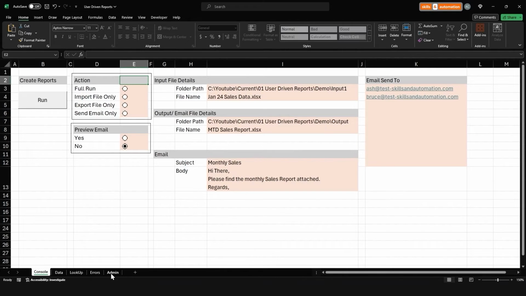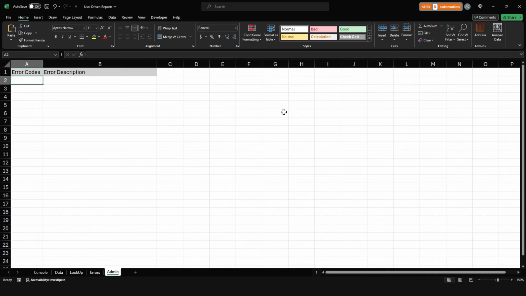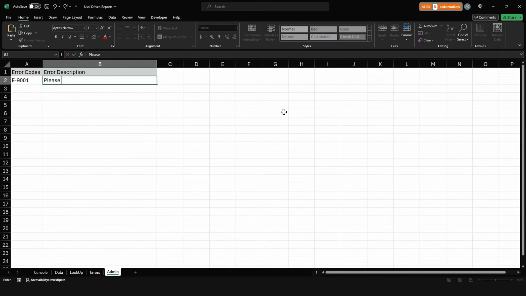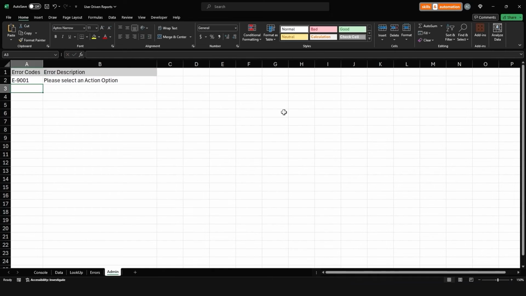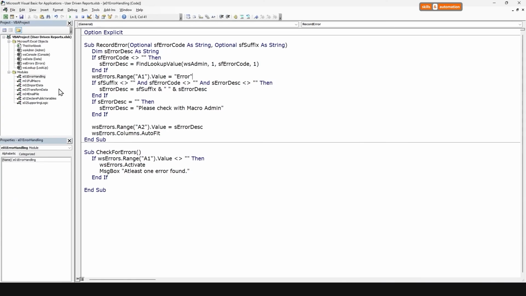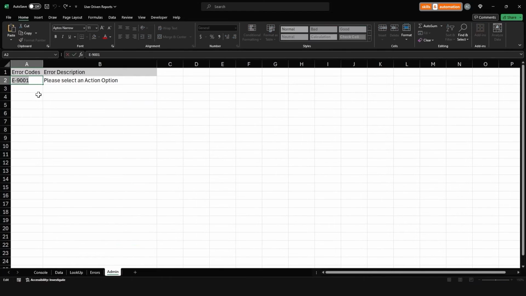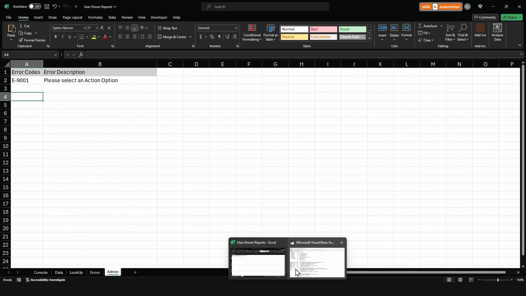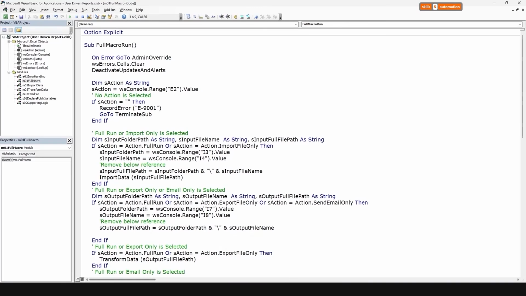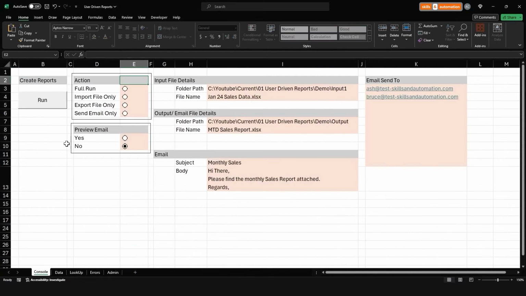So first, we'll come to our admin worksheet and add in an error code and a custom description. Let's go to the parent macro and let's call the record error macro in place of this message box. And we'll pass in this error code as the parameter.